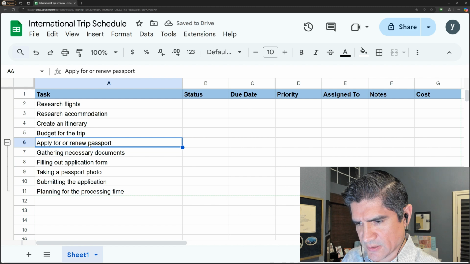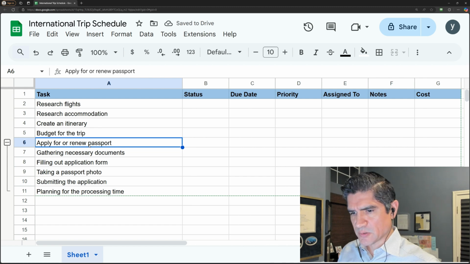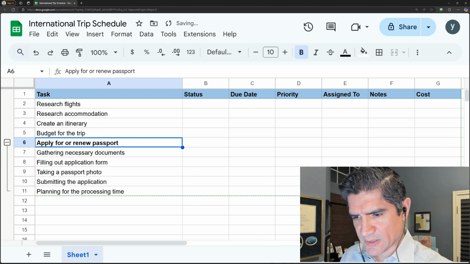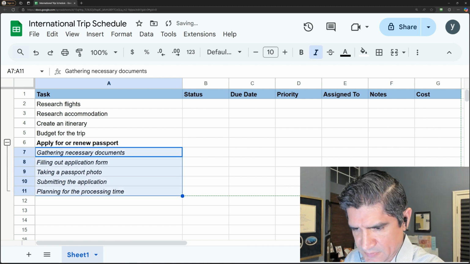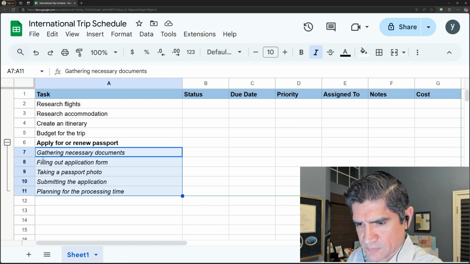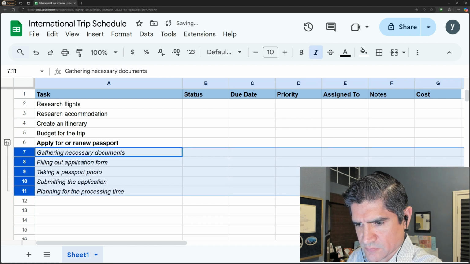No, that looks good. Okay, I'm going to bold the top line item and then I'm going to italicize the subtasks. Does that look good? Yes, it does look good. Is there anything else you'd like to do with your spreadsheet?